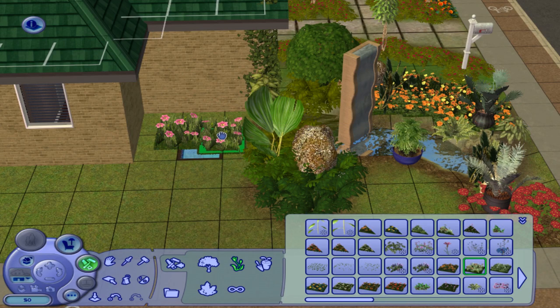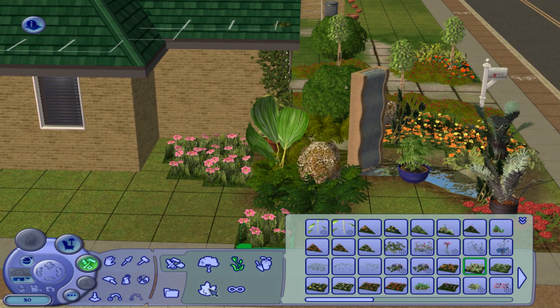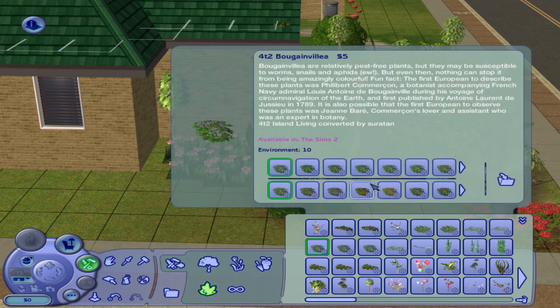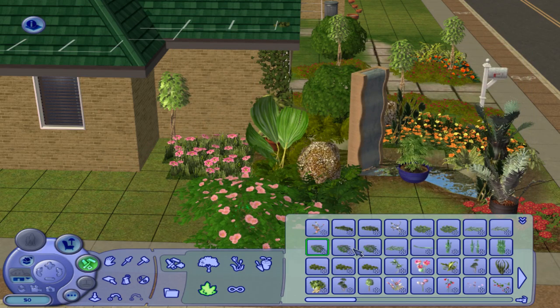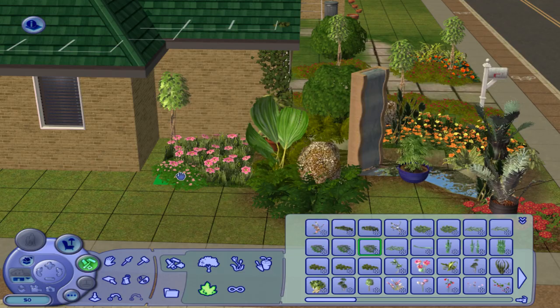And I'll just cover it like this. And again, we'll just add some elements to make it look a little bit more natural. Where's some pink? Here's pink. That's a bit big. We want a smaller version. There we go.